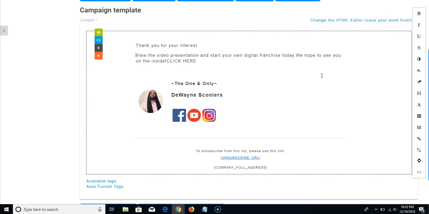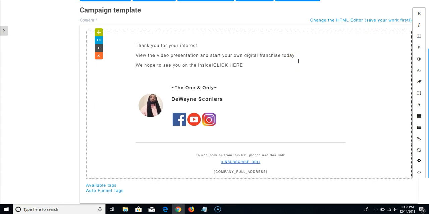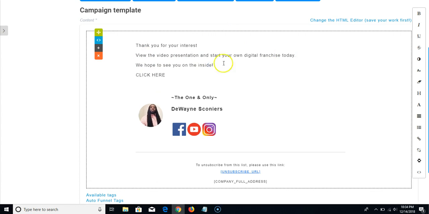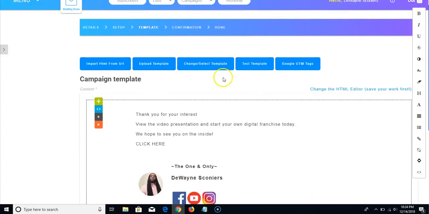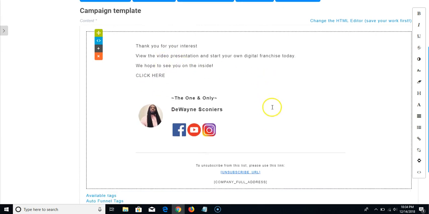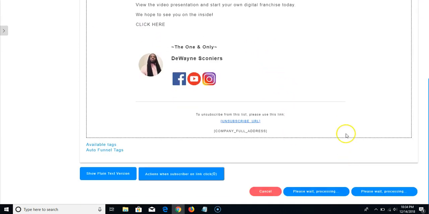Okay, so this is what we're going to do. One thing I like is where it says change the HTML editor. I'm going to make sure I save my work first, because for example, if I wanted this to be one paragraph, there's a lot of spacing right there. So I'm going to save this first.